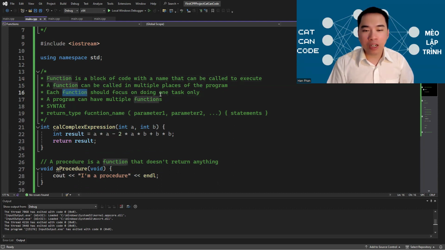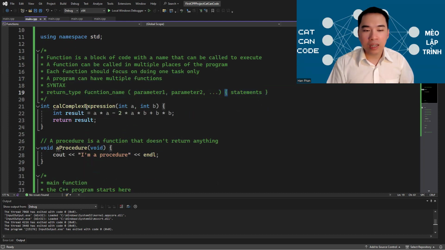Each function should focus on doing one task. A program can have multiple functions. A function has a function name, a return type, and a list of parameters. You see the body of the function within the two braces.